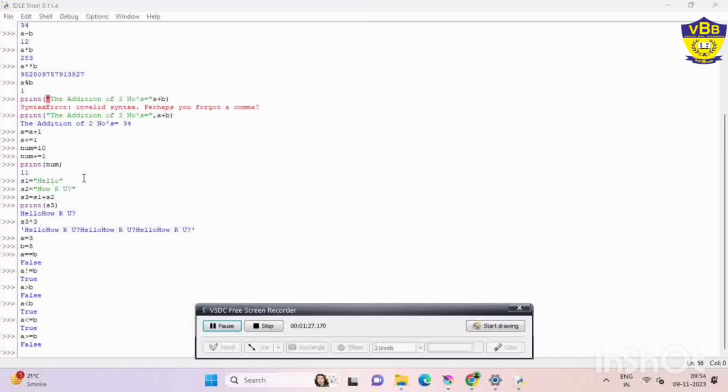Not is logical not. It is used to reverse the logical state of its operand. If it is true, then it will make it false. If it is false, then it will make it true. Let's see how to do this.